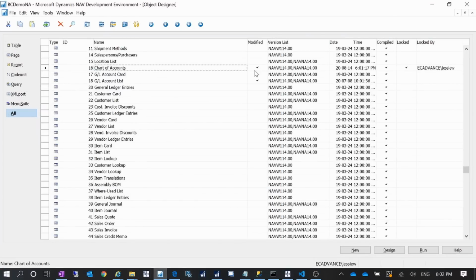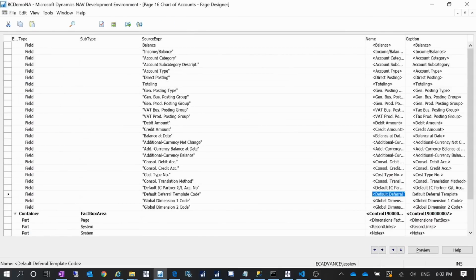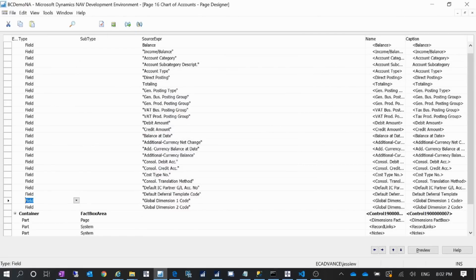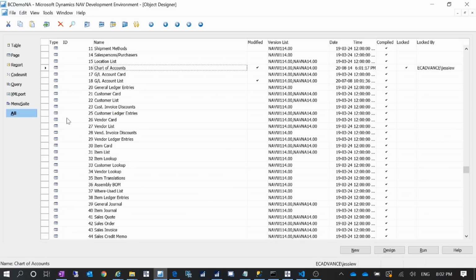You see my object is modified in the C/AL development environment because I just go to design and then I can go to the fields. I can easily add these two fields. I added these two fields that way. So this is in the on-premise environment. You can add those two fields within 1 minute. But how can you add them to the Business Central SaaS tenant within 1 minute?